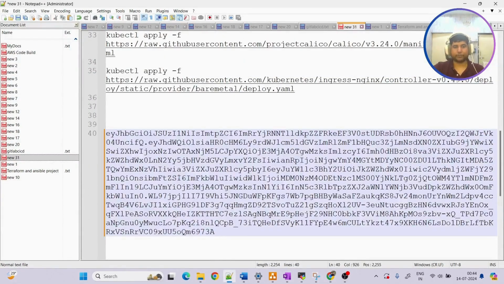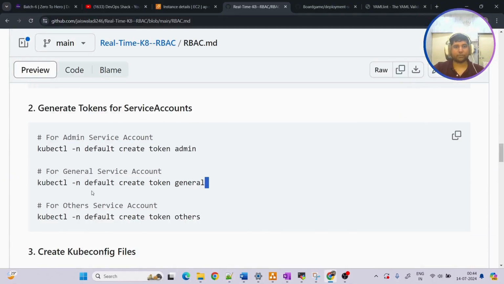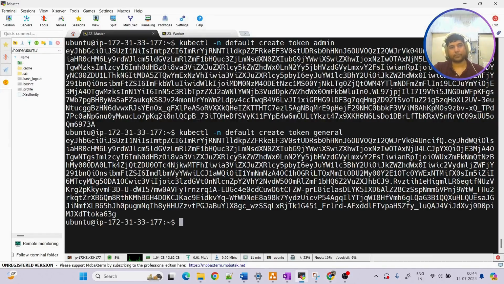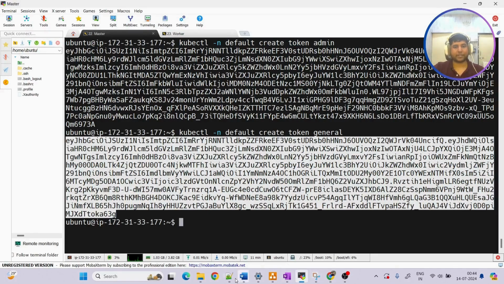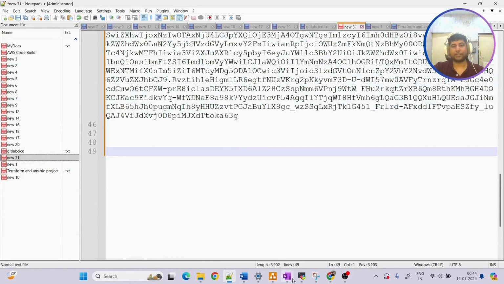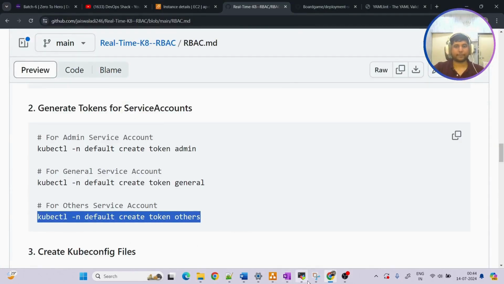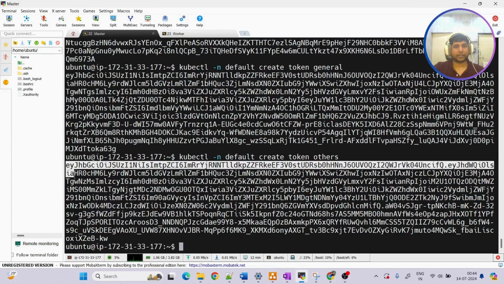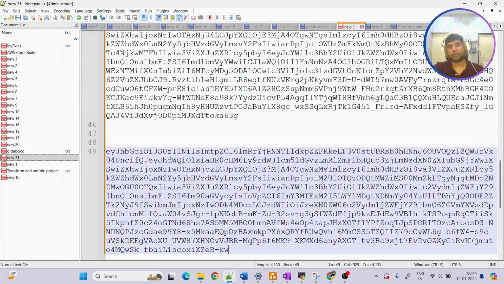This is for admin. Okay, after admin, I want to create a token for the second one, which is general. Okay, copy that as well and let us paste it here. And third, I'm going to create, which is going to be for other users. Okay, and let us copy this as well. Now the tokens we have created.